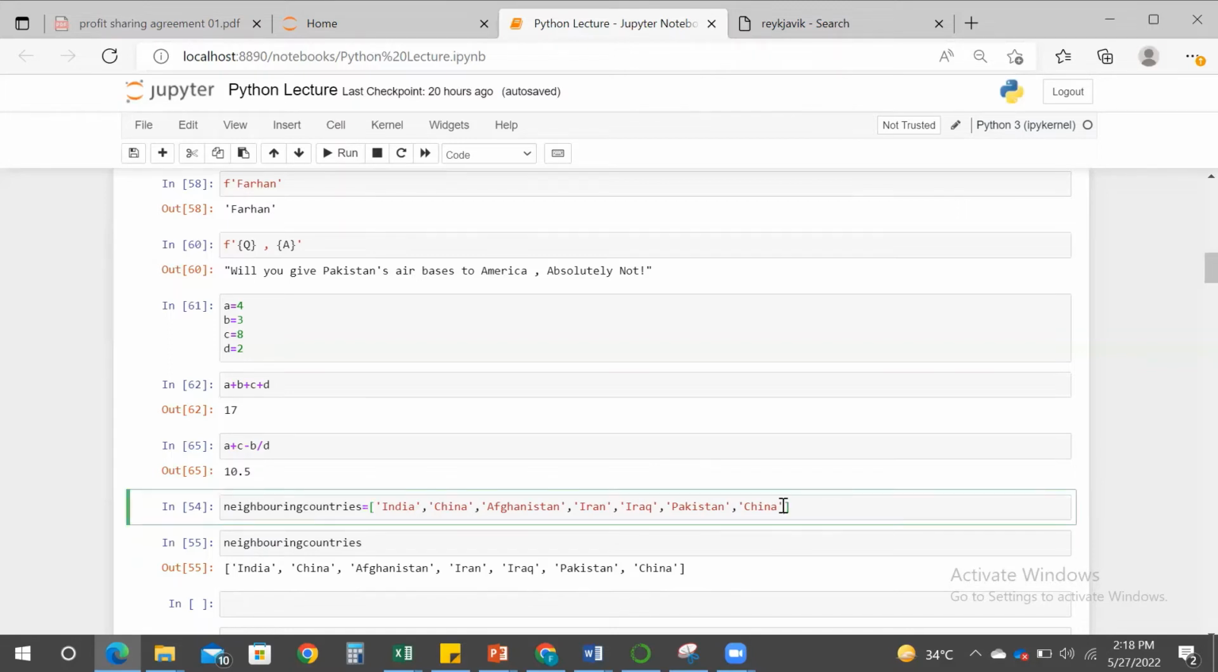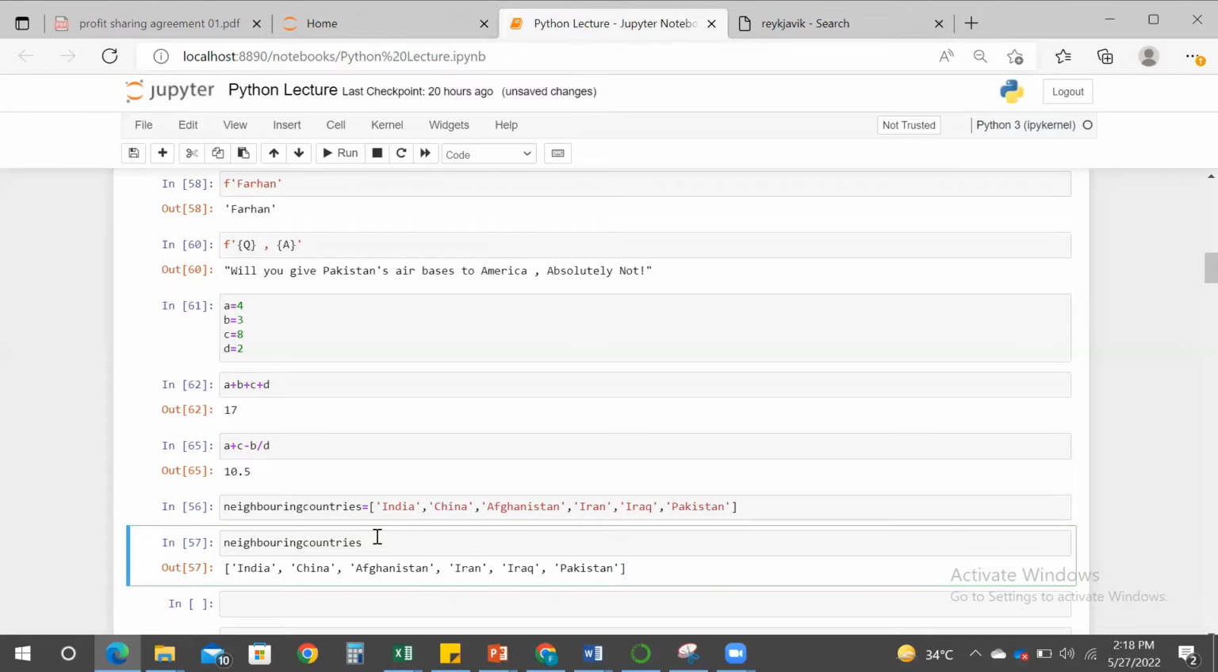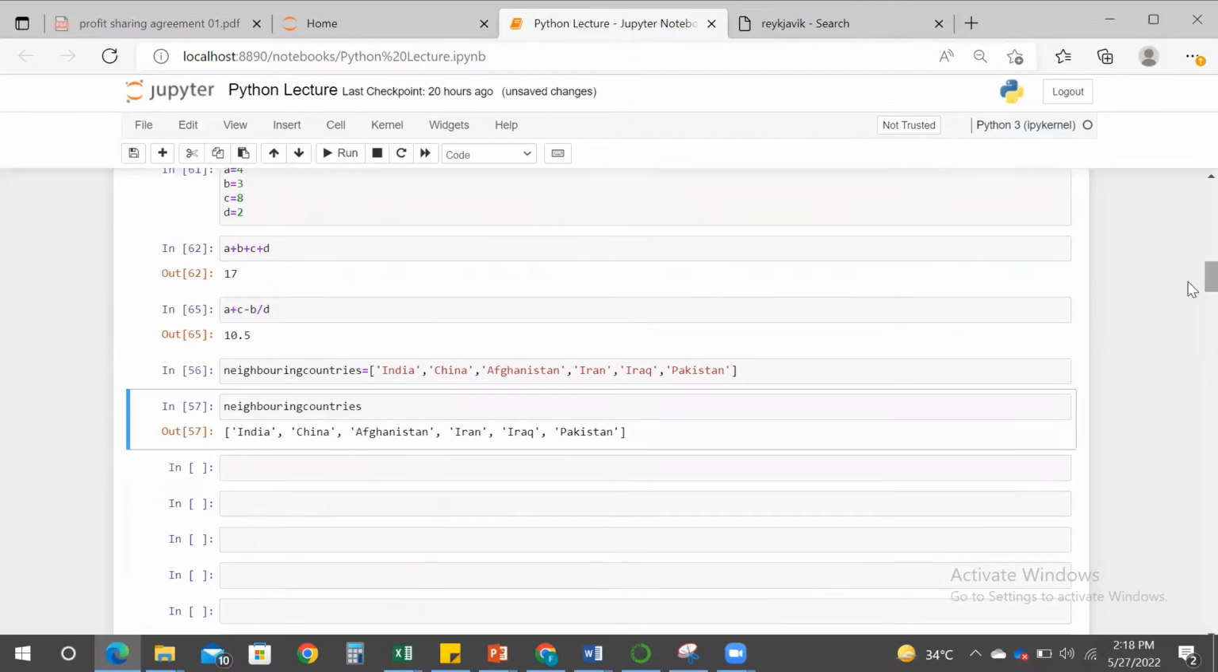So let me just clear the duplicate value, run this again, and run this too again. Now I am back to the original list which I created. Now, what if I want a specific element from this list, and I don't want all the names to be shown? For example, if I only want the name of Afghanistan, how can I get only Afghanistan from that list?